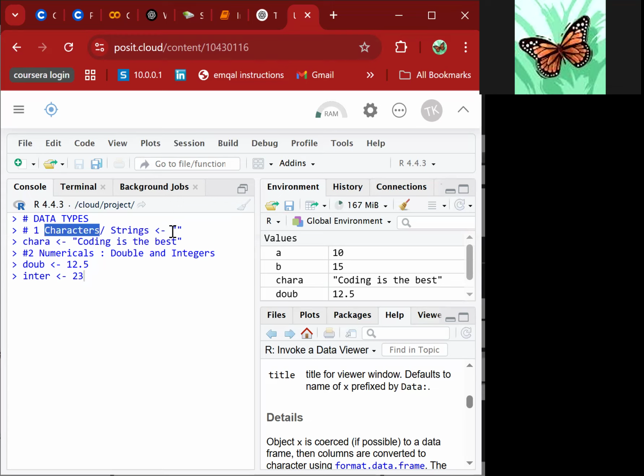So characters make use of these quotation marks, right? Whenever you see quotation marks, just know that you're dealing with strings, you're dealing with characters. Whatever is within the quotation marks will be read as a string by R or by Python, right? And then we move on and talk about numericals. Numericals are divided into two, the double and integers. Doubles represent decimal numbers and integers represent whole numbers.